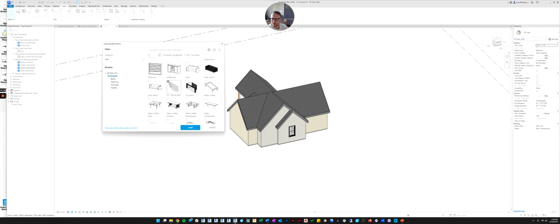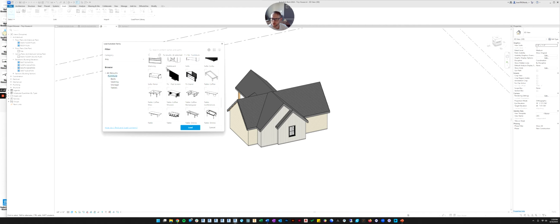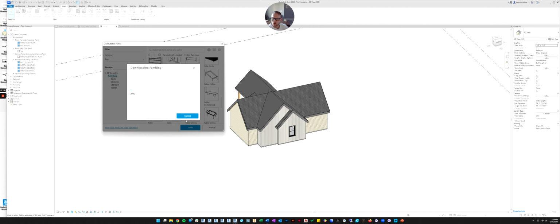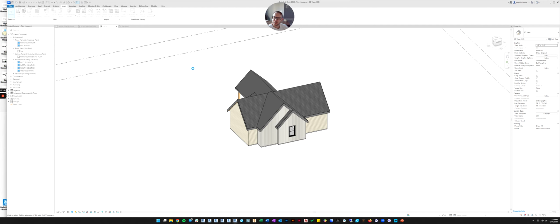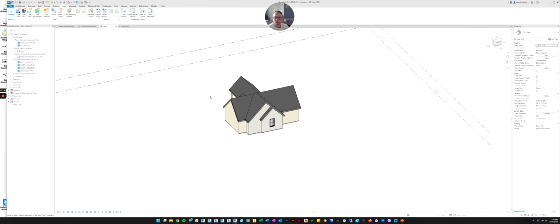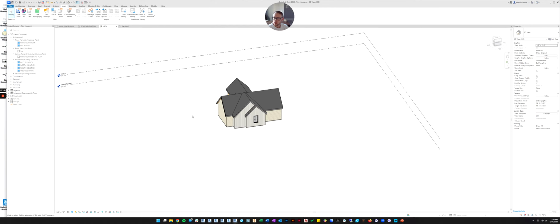Maybe you want a TV. Oh, and then we want a dining table for sure. That says it's a conference table. I don't know that it really matters. Let's do a rectangular table. Oh, let's do a plasma TV rather than the other one that we got. All right. So you'll click load, and it's going to take these off of the internet and bring them down into your project. So now they're in the project, but how do you place them in your model?